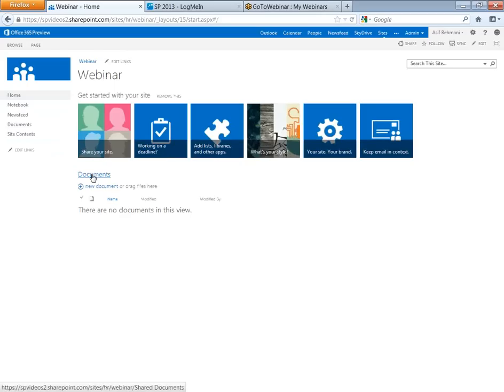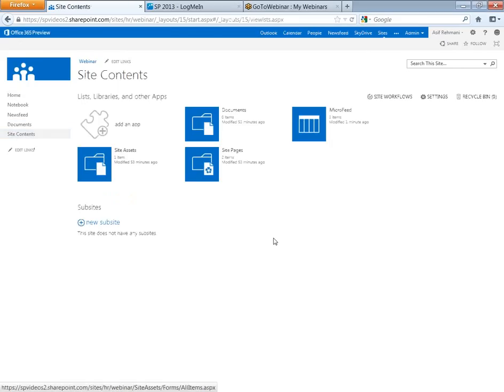Documents here, same as documents here. I will talk about document management later, but that's the main document library. Okay, it's called Documents in SharePoint 2013. Site contents will take you to the site contents. Here it is. So as I mentioned before, documents, microfeed, that's actually for the newsfeed stuff. Site assets library, where all the images and other things go. Site pages, where all the pages go. All those things are apps. And you can add a new app.